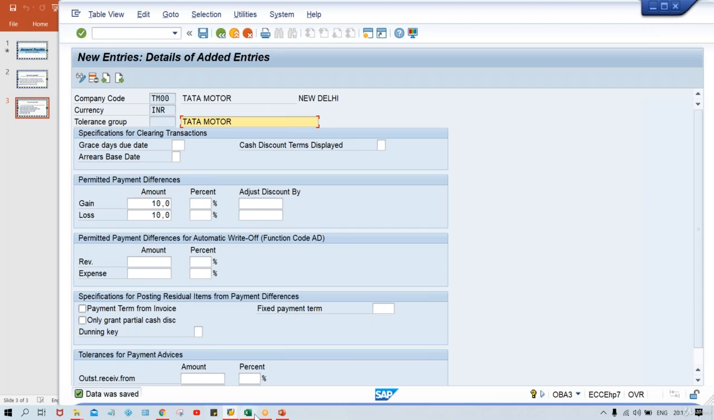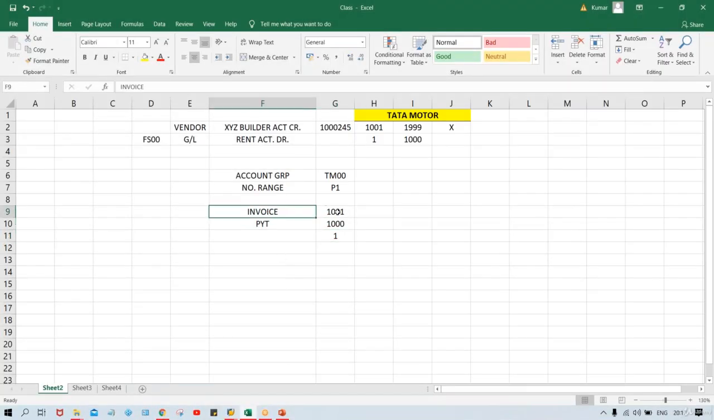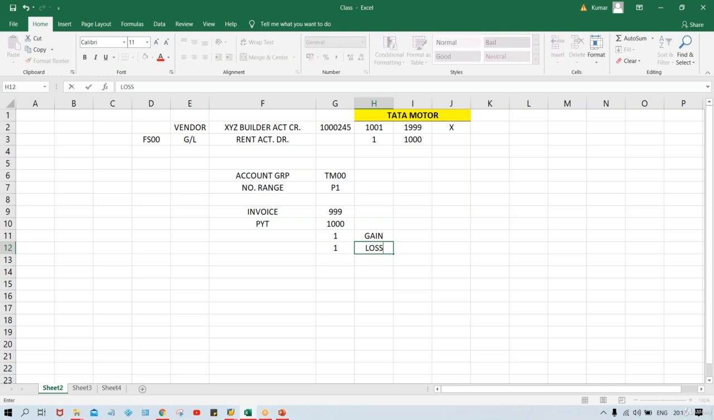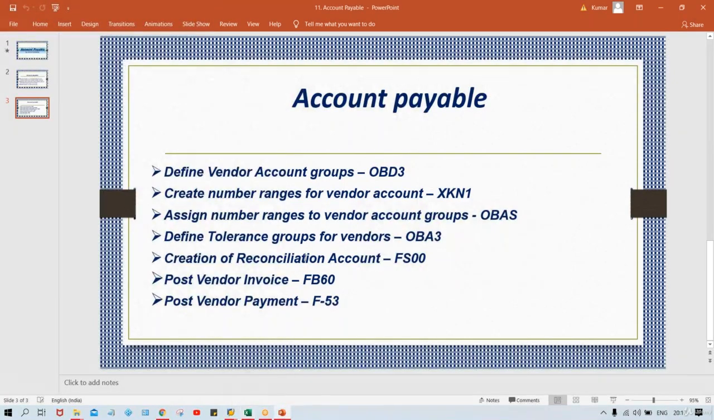Now, so here I'll just do one thing. This gain and loss means what? Say for example, in case the invoice is 1001, we have made payment of 1000 itself. There is a difference of 1. This is called gain. At the same time, if it is 999, in that case also we are going to make 1000 and there is a difference of 1. This is your loss, right? So gain and loss, that is what we have specified over here.